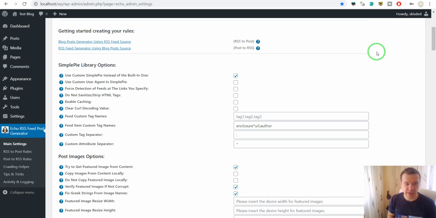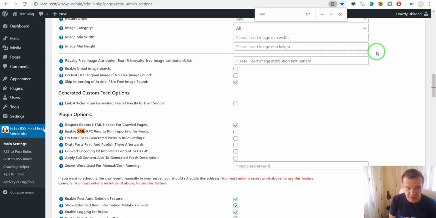So this will be able to be done using the XML-RPC feature of WordPress, and the latest version of Echo RSS feed importer will have this in its main settings: enable XML-RPC ping to run importing for feeds. So if you check this checkbox and save settings, you will be able to create custom code that will call XML-RPC on your WordPress, which is a built-in feature of your WordPress site, and if you haven't explicitly disabled it, you will have it enabled by default.